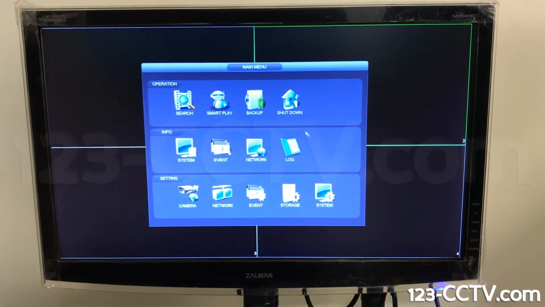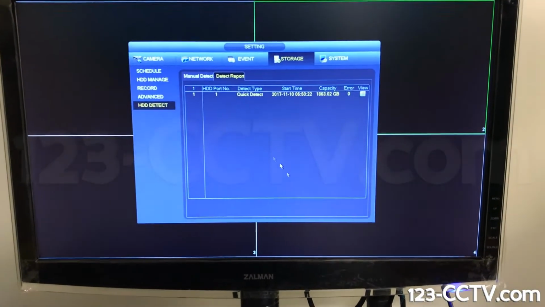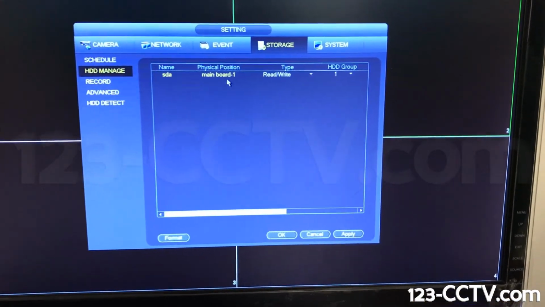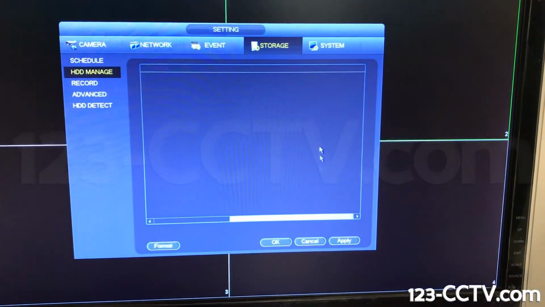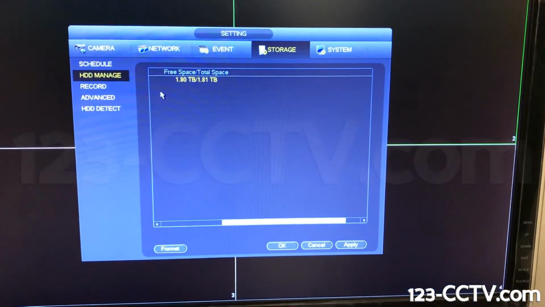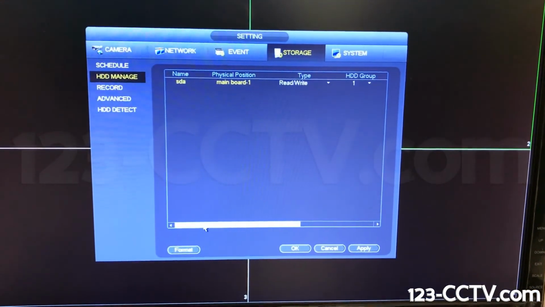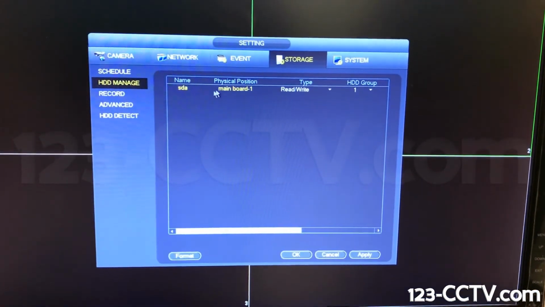Right, so here's how you check the health of your hard drive. You go to storage and you go to HDD manage, and first you check whether it's showing up, whether it has any sort of free space, total space. And here it tells you how many drives are here.